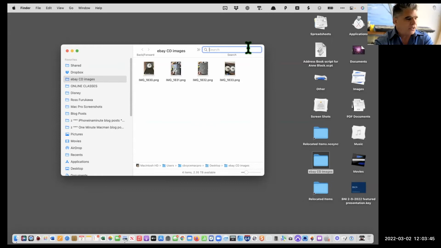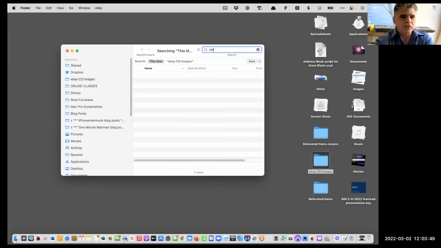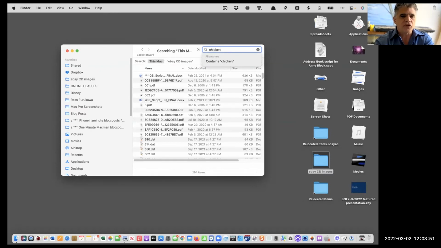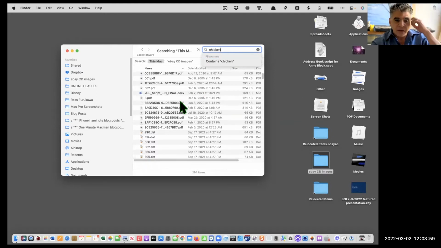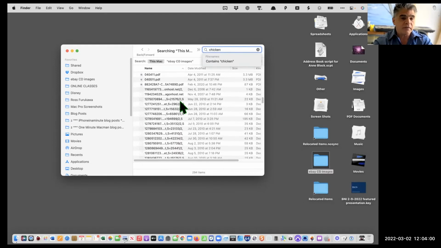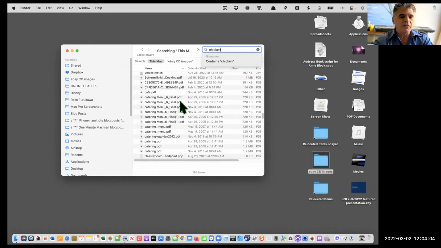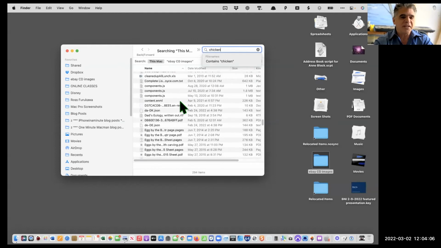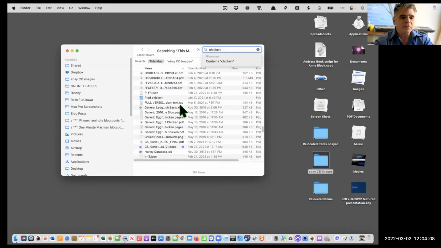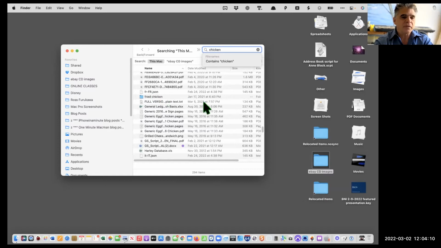So if I was looking for a picture of, I'll look for a picture of a chicken. I'll look for chicken anyway. So it could have a file name that has chicken in it, but it could be a document that's got the word chicken in it. Apparently, I have been doing a lot of chicken work lately because there's an awful lot of documents here that have the word chicken in them. So here's a fried chicken recipe. Okay, so you can search, and that's great.